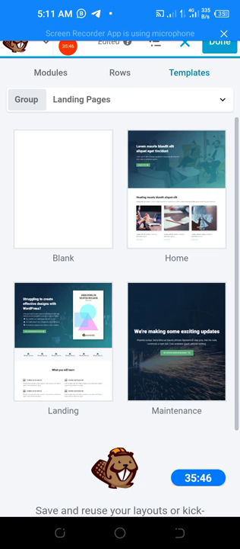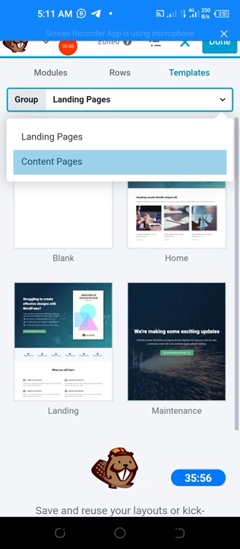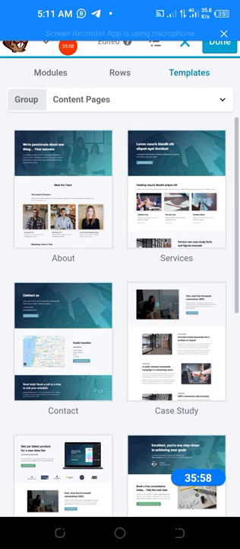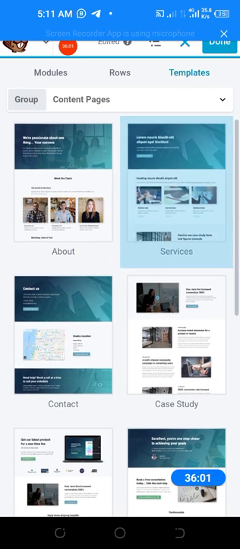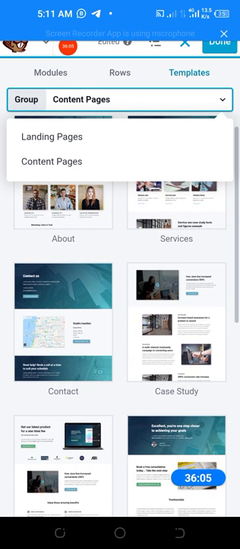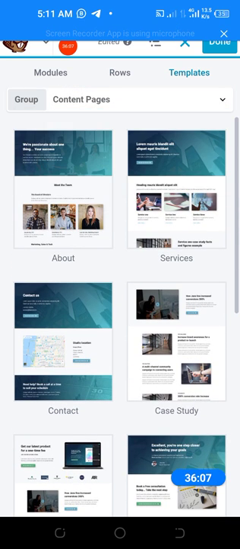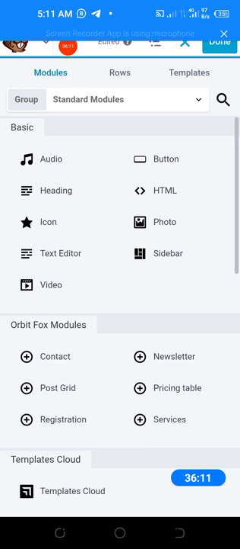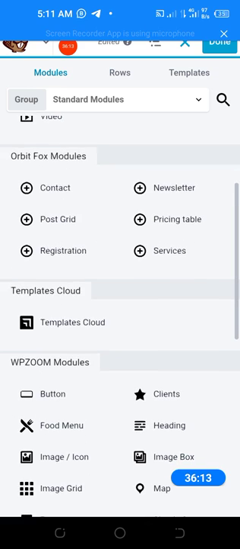And if you have templates that you want to drag, we have a lot of templates that you have saved. You can use them by dragging the template. You can see that we have a lot of templates here. You click on the one you want to use, then drag it. But because it is modules that we want to use, come to modules.